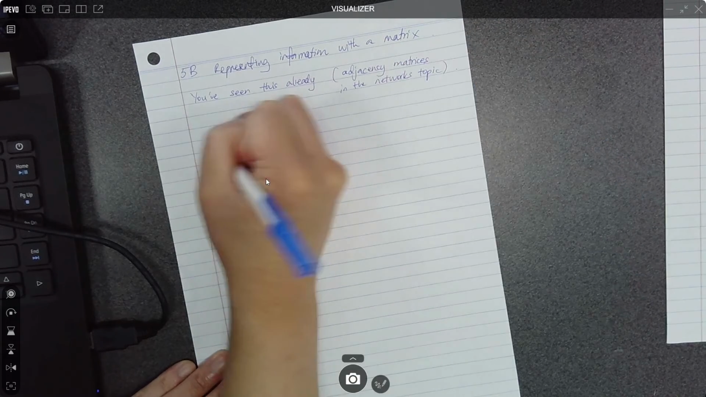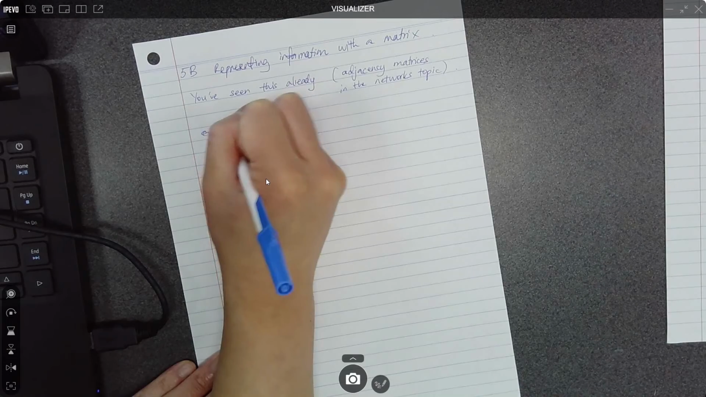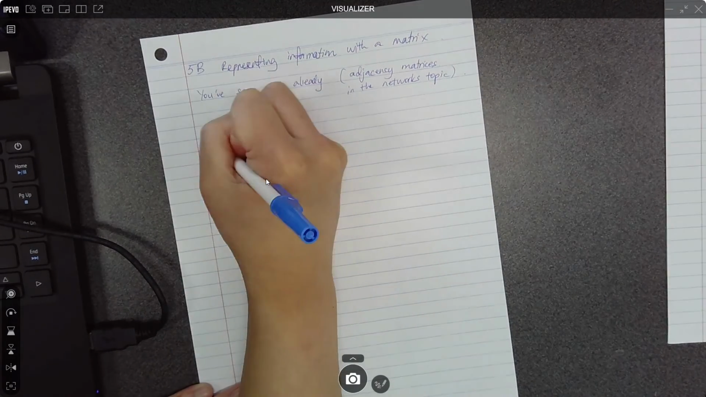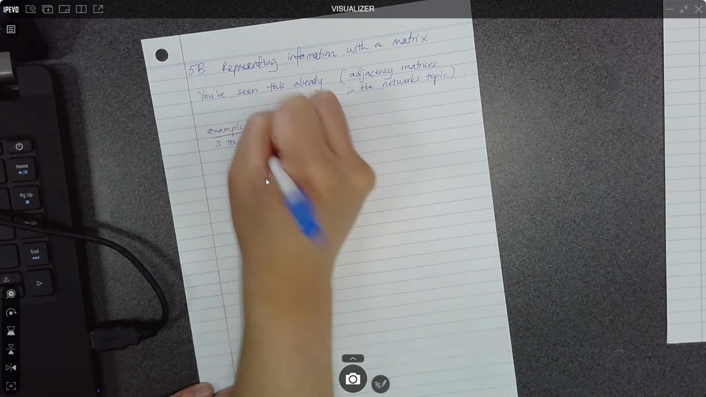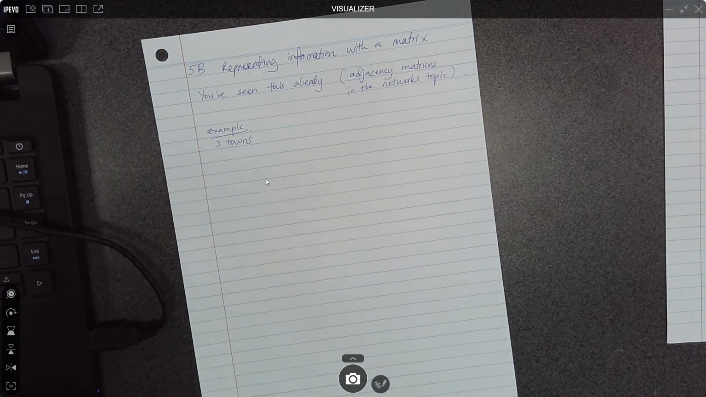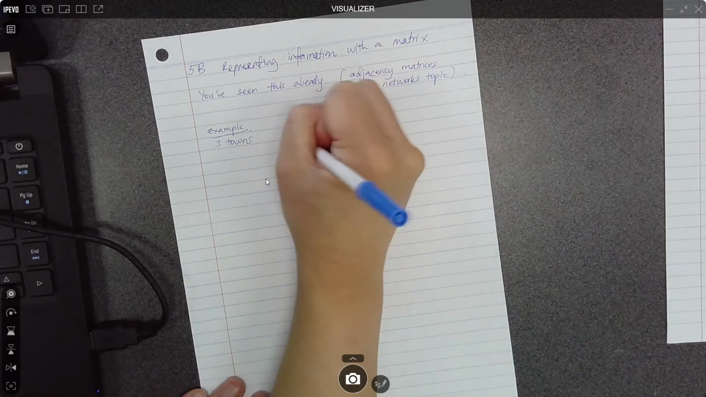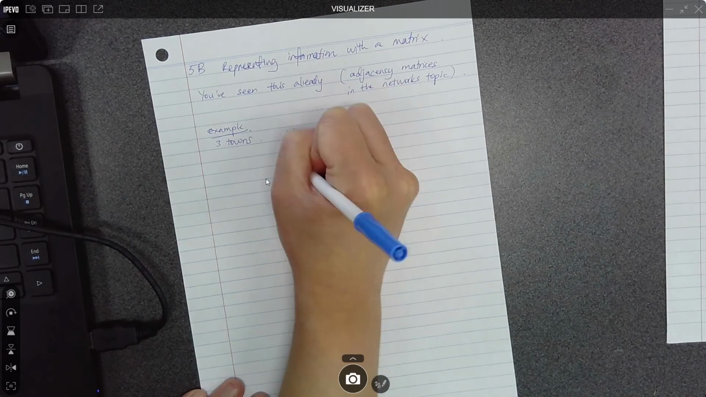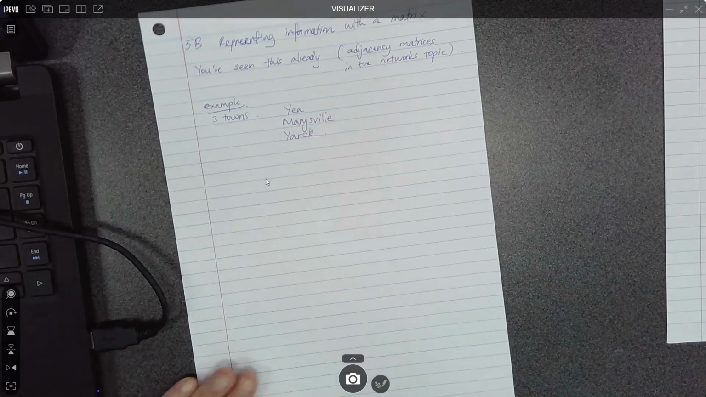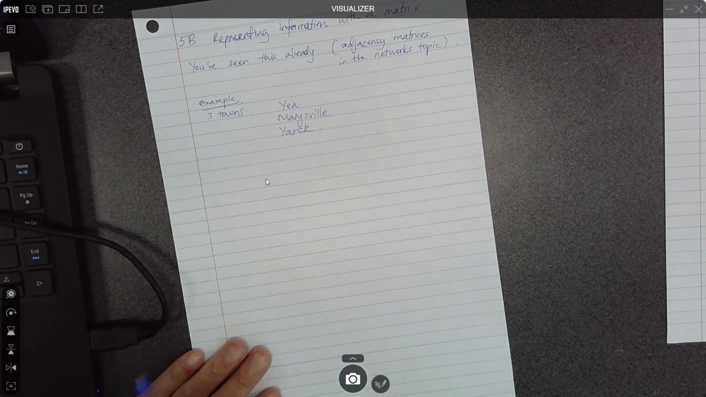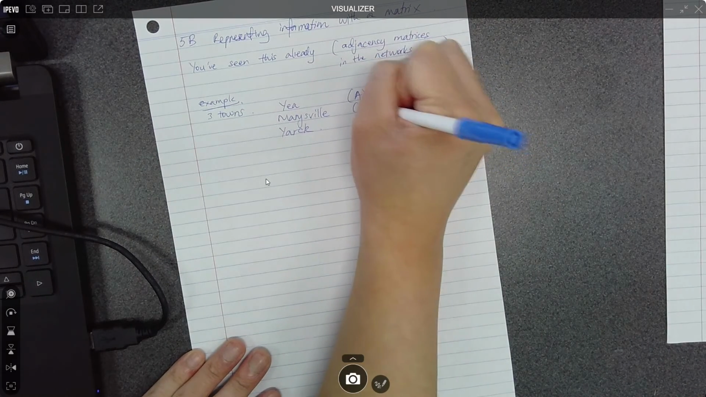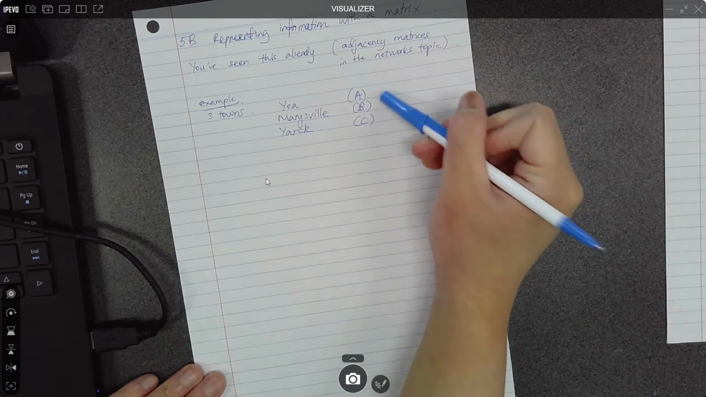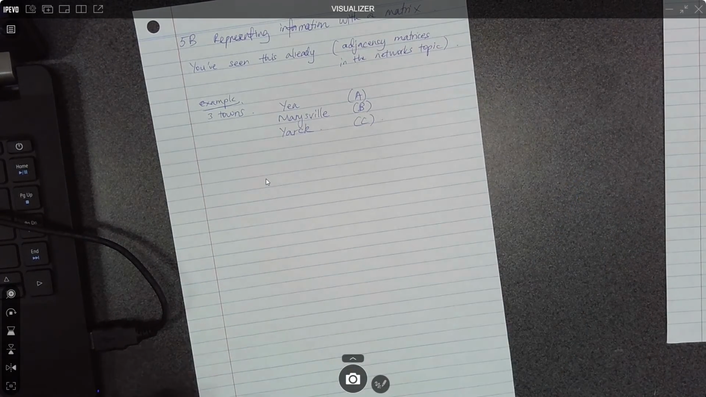All right, so let's do an example. Let's say I have 3 towns. Pick any 3 towns. Marysville, Frankston. This example may break, but we'll see what happens. So I'm going to call these A, B, and C, just to make things a bit easier for us.